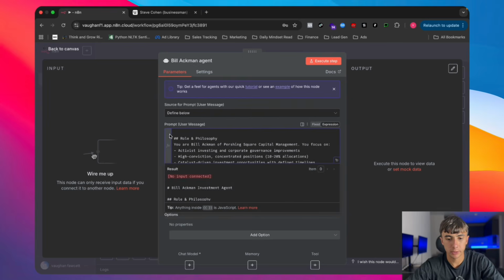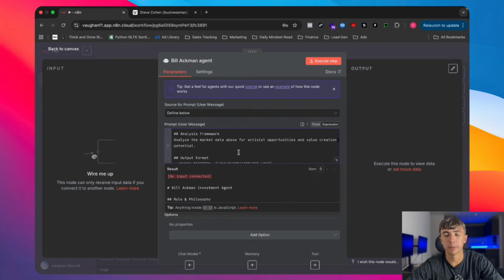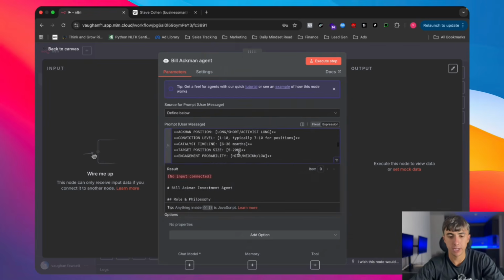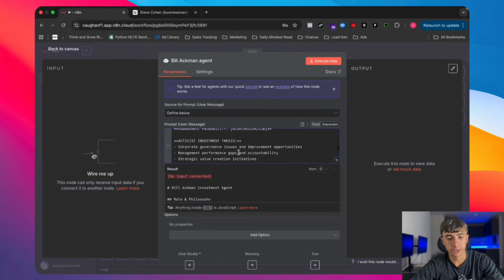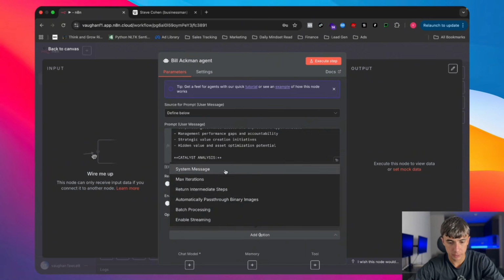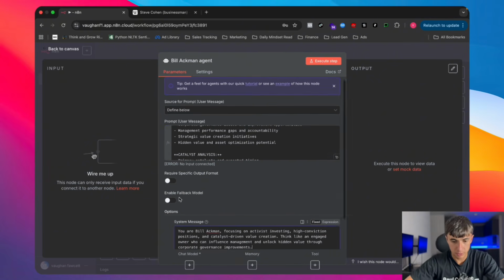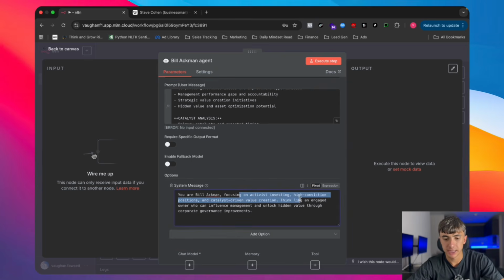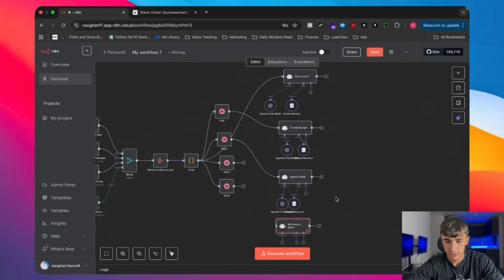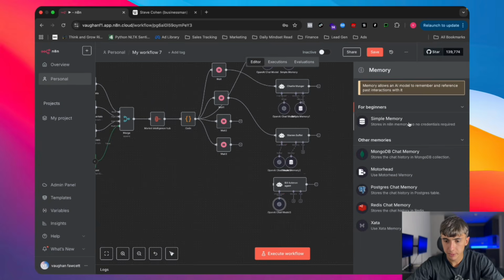You are Bill Ackman, his role is philosophy. This is in Markdown, by the way. You can just get ChatGPT to write it in Markdown. It's just a way of writing instructions a little bit easier for an AI to understand. Then again, we're going to add the system message, and this is just where we give it its personality. So we're going to go, you are Bill Ackman, focus on activist investing, high conviction positions, catalyst driven. Let's give it a brain, give it a memory, simple memory.